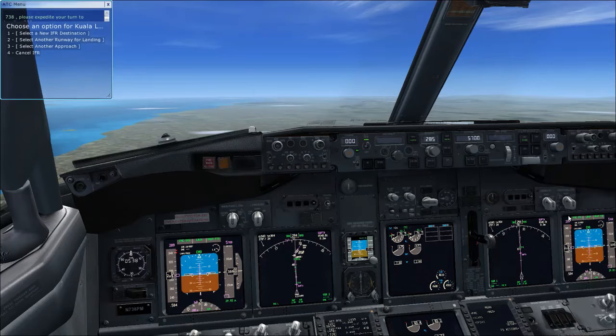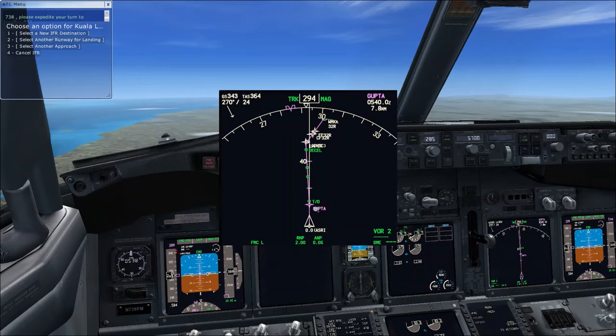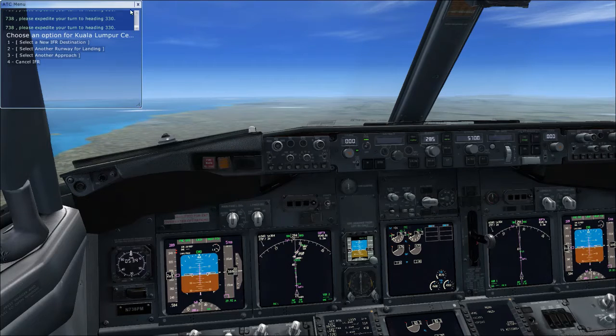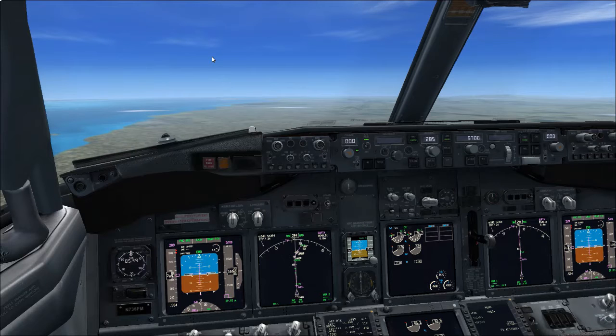Close this. Reaching the top of descent soon, right after Gupta. ATC is still bugging me. So we're going to try the Autoland. We'll just see how it works later on. It didn't work for me previously just before I started recording. We'll just try it one more time.